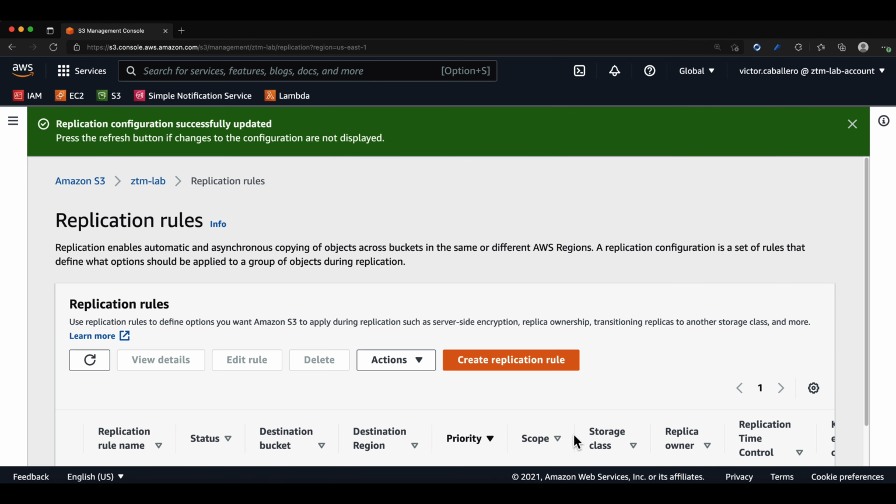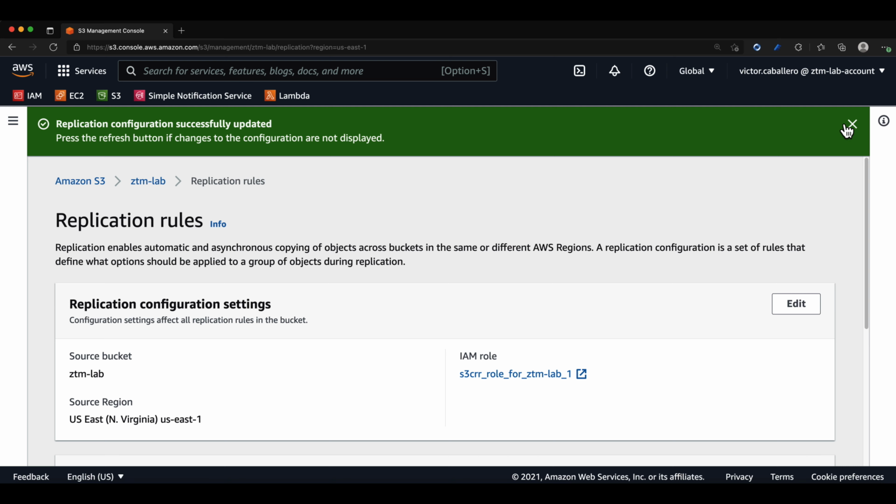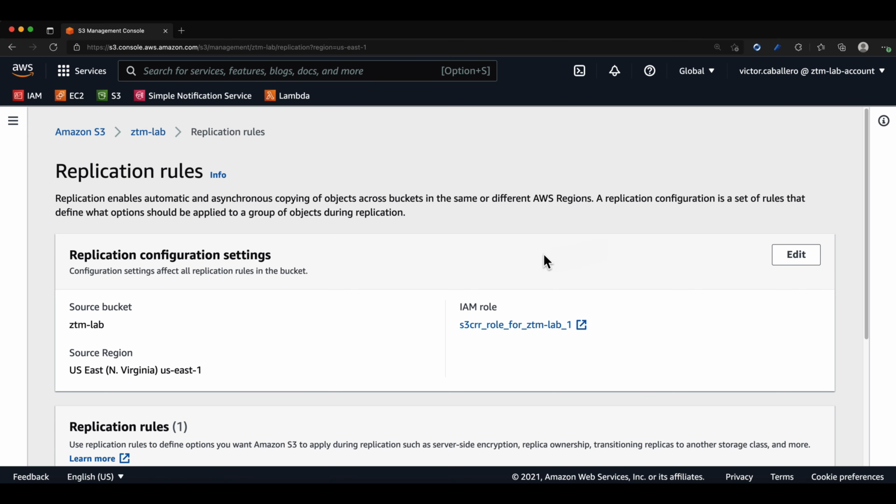One thing I want to mention before we continue is that all the existing files will not be replicated to the destination bucket. Only the new files after the replication rule has been created will be copied over to the destination bucket.